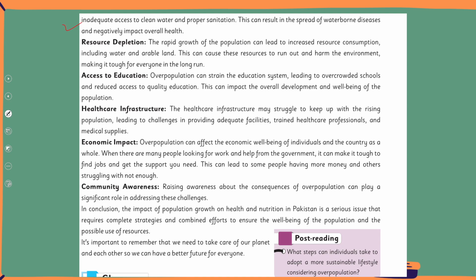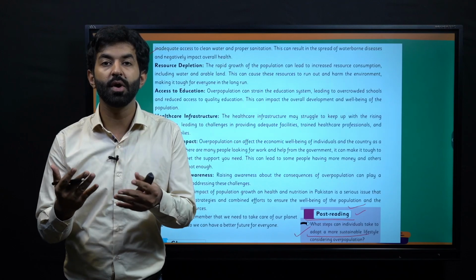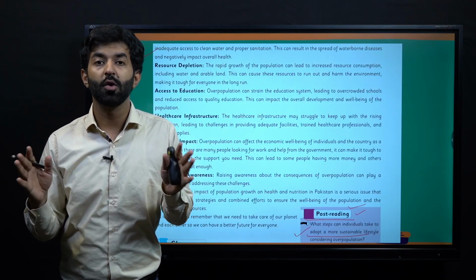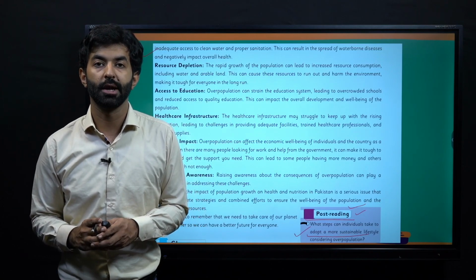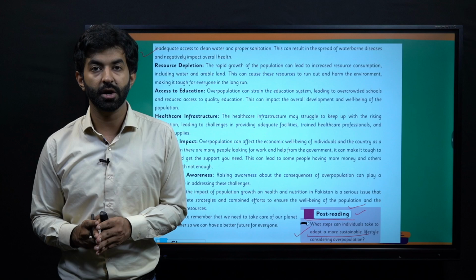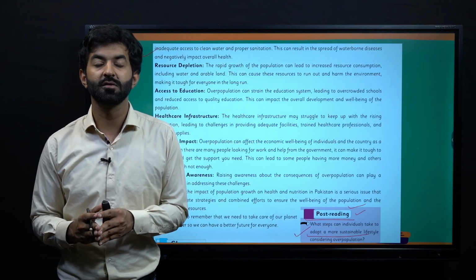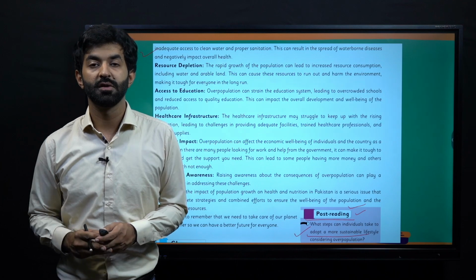Students, here on the last page, you have to read it by yourself now, and after reading the whole text, you can answer the post-reading question: what steps can individuals take to adopt a more sustainable lifestyle considering overpopulation? What should an individual like me, like yourself, like others do to eradicate this problem of overpopulation? Think about it, discuss with your fellows, talk about it with your teacher or instructor, and you can also do your research through the internet by reading different books, magazines and articles to come up with your researched answer.